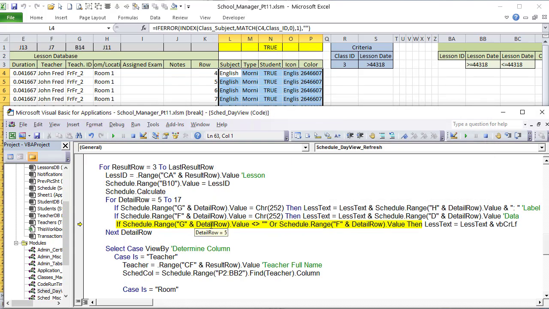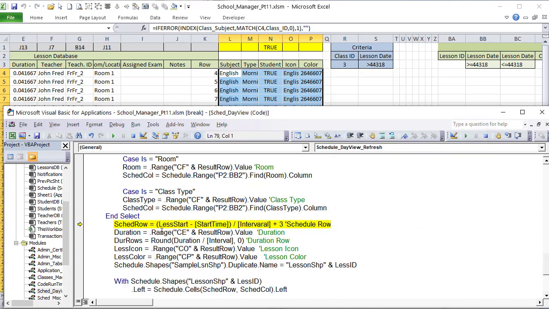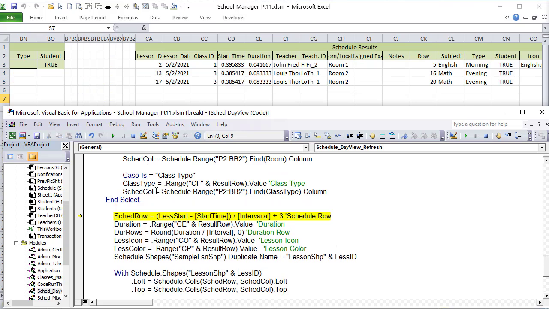Debug that. Let's see. Detail row equals 5 or schedule range F and detail row value equals 5. Obviously, we're missing the it does not empty here. I want to make sure that. Okay, continuing on here. Let's take a look. Type mismatch. Okay, lesson start. Okay, that's okay. Obviously, we need to add in the lesson start here, so we got to put it there.